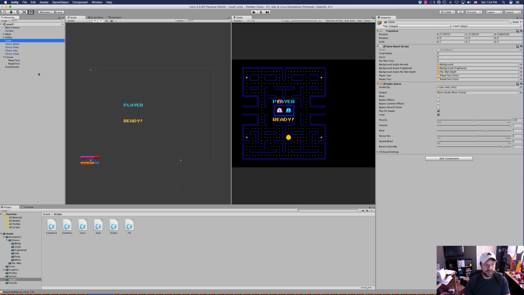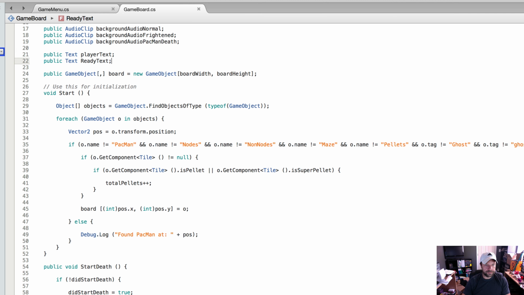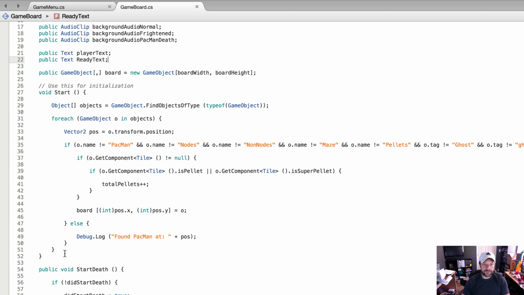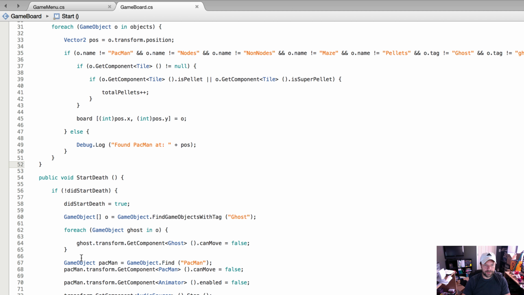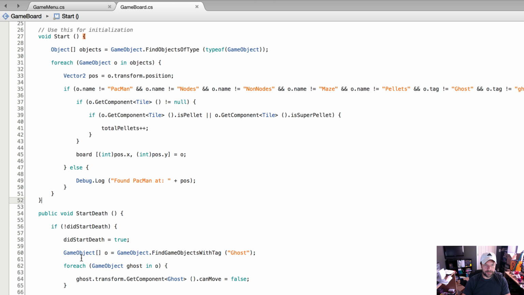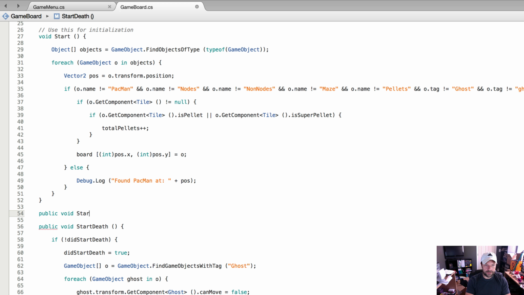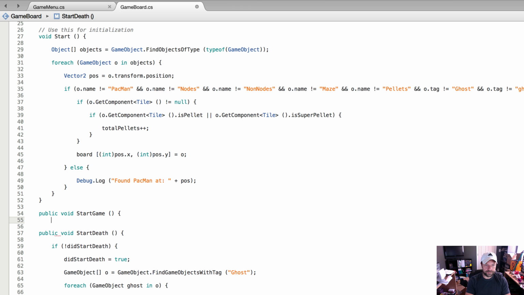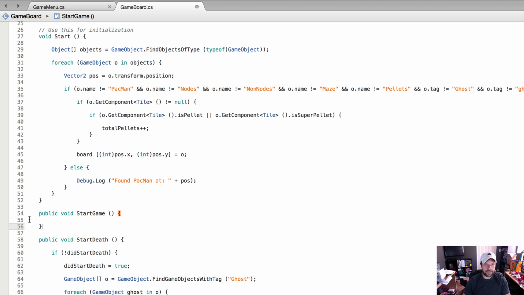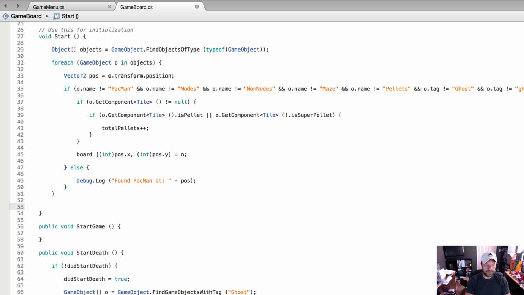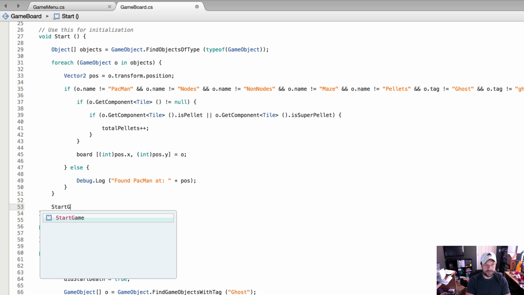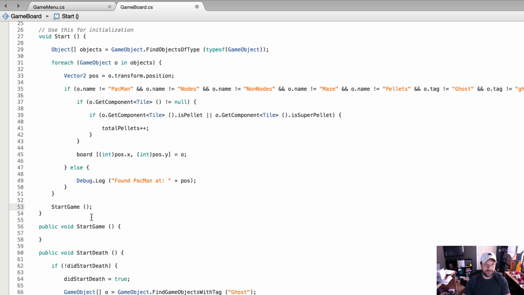All right. So now we're going to go back to our game board script, because now we've got some code to write. Okay, first thing, let's create a method called StartGame. And we're going to call this method from our Start method. So we're going to go StartGame.